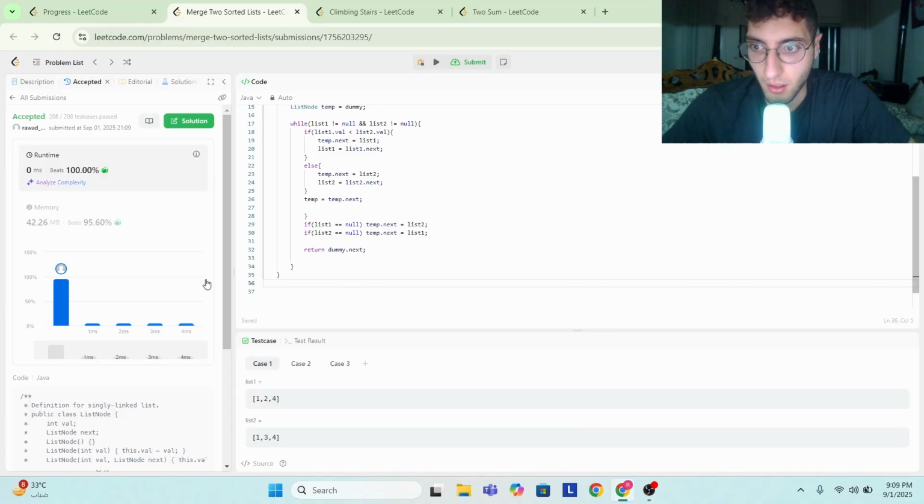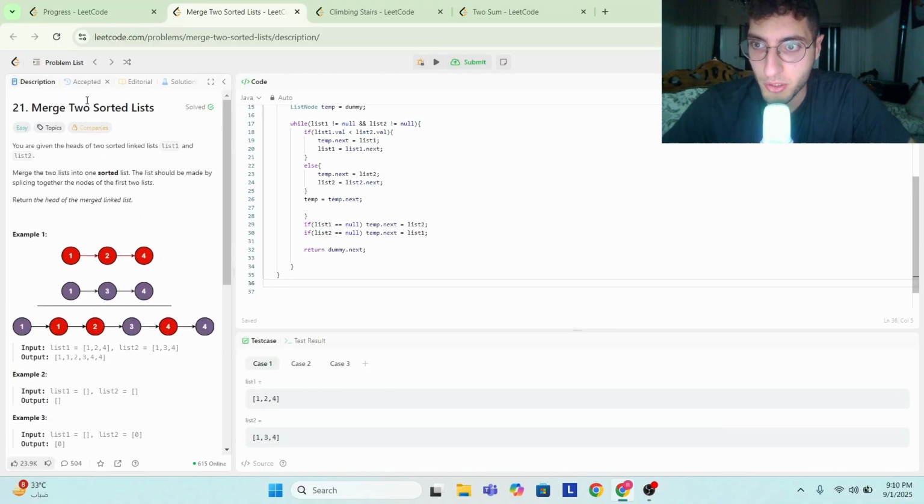Let's see if it worked. Awesome. So that was the merge two sorted lists problem on LeetCode.